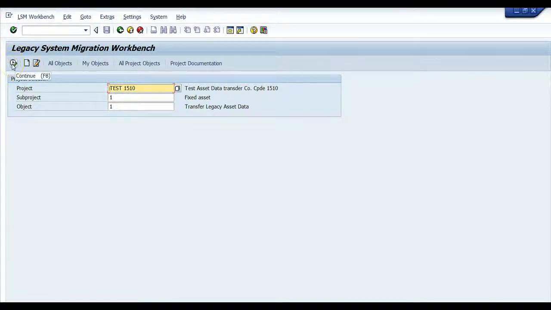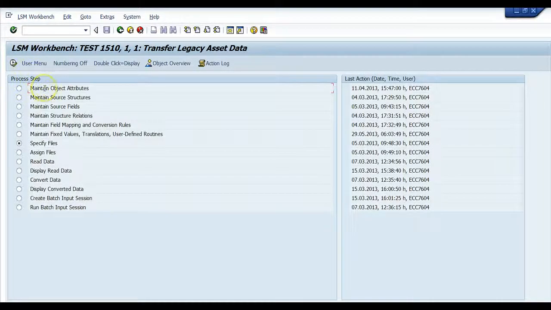So let's take a look at this project that I was working on. We'll just continue. Okay, now you see all the various steps involved in configuring LSMW. You can see here that specify files is selected. The reason for that is that that's the last step that I actually saved. I guess I changed something and saved it, so it remembers the last position you were at. But this particular object, I should say, within the project has been fully created. So we'll go to step 1, which is maintain object attributes. I'll double click on that.